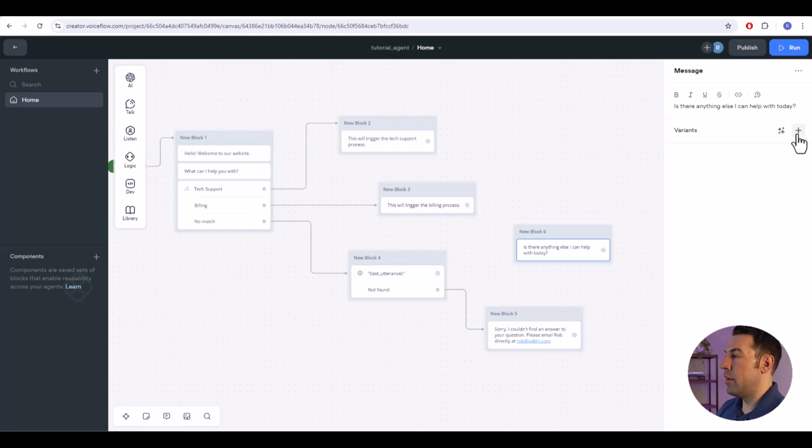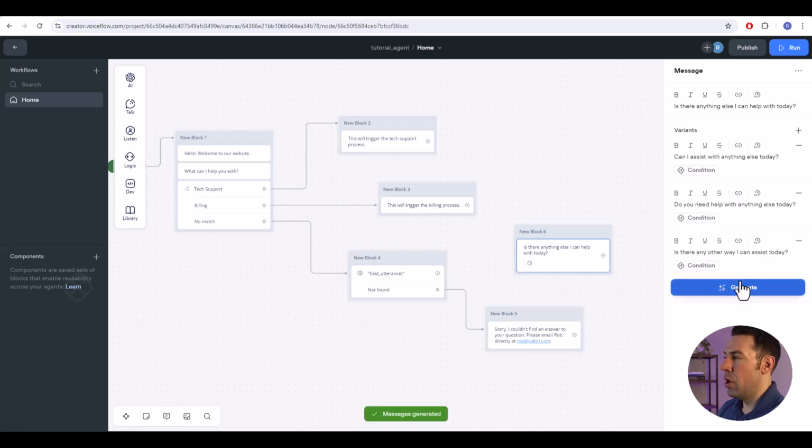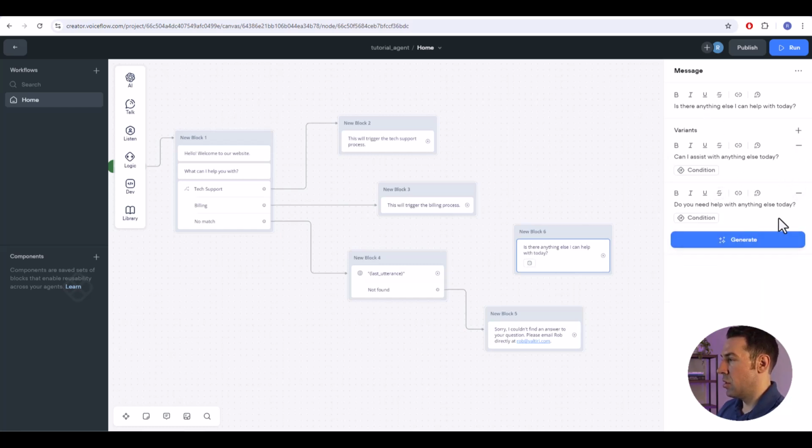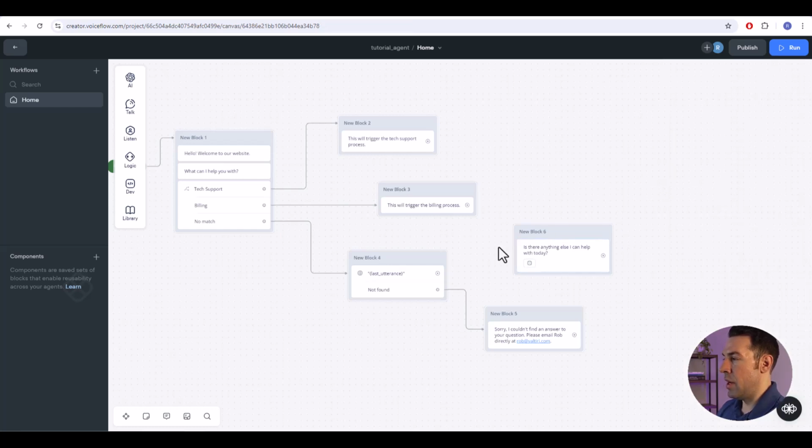This gives you the option to add variance manually, so it's not saying the same thing every time, or you can do it again with AI, similar to before when we created utterances with generative AI. This is a similar thing, and then you can choose which things you want to accept. We'll just do these three. So now it'll randomly pick one when we get to this step.